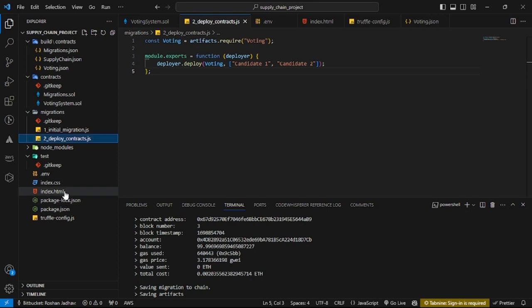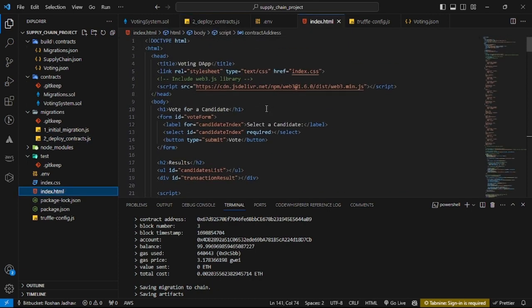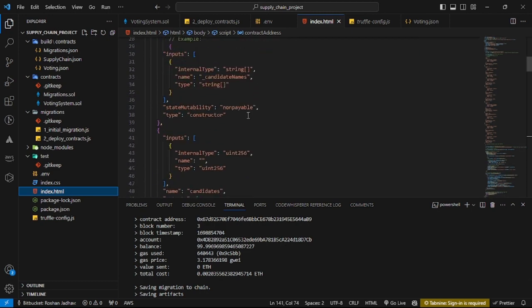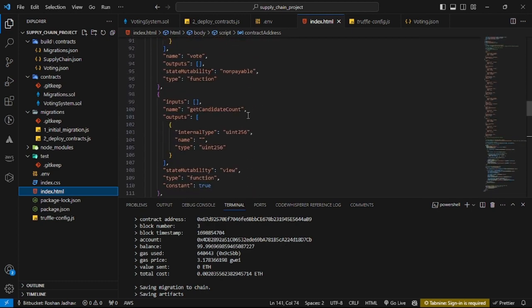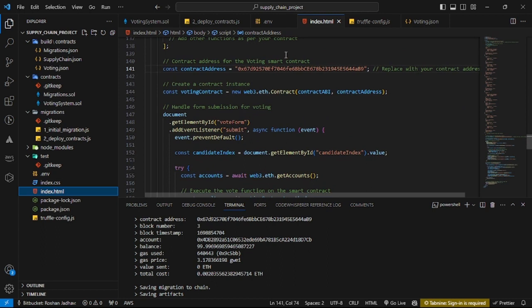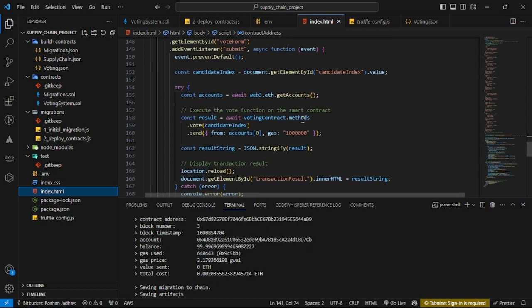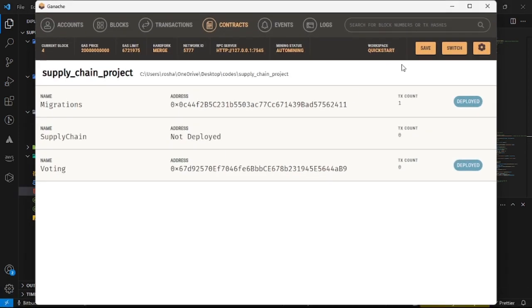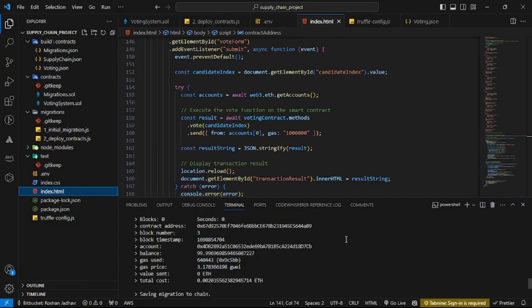And then we come to the front end. So the front end is basically a normal HTML front end that has the entire smart contract and ABI, which connects it to Web3, and then Web3 connects it to the Ethereum node, which is Ganache. And then I have deployed it using Truffle.